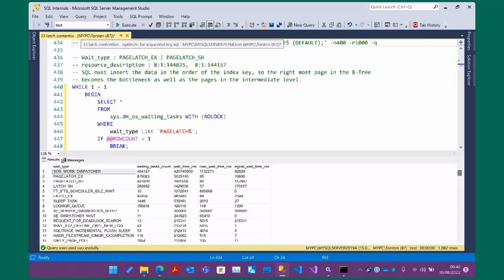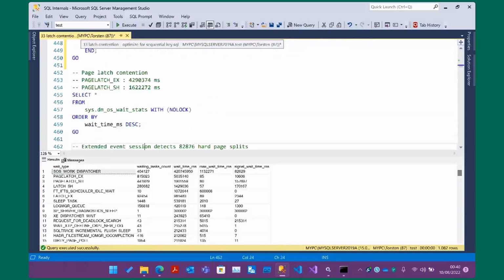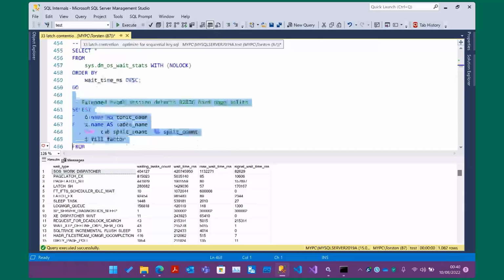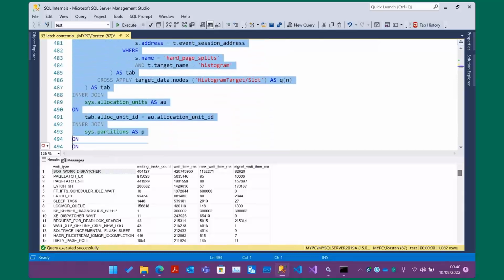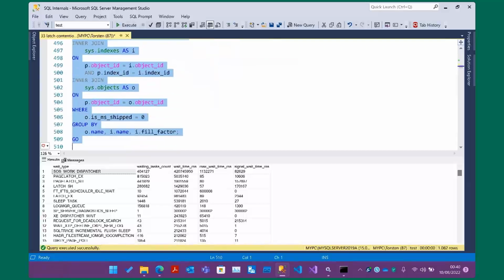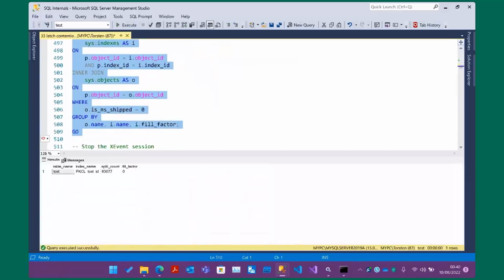Why is my mouse gone? Okay. Anyway, I will ask the extended event session now for the number of hard page splits. And yeah, sorry for missing the mouse, but it's harder for me than for you, I guess.